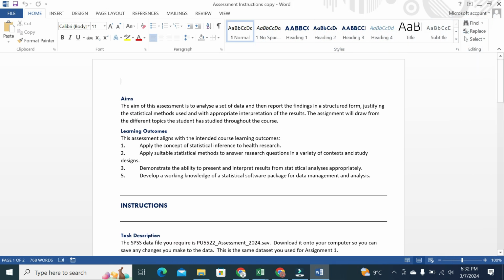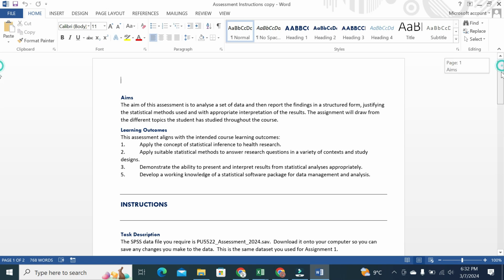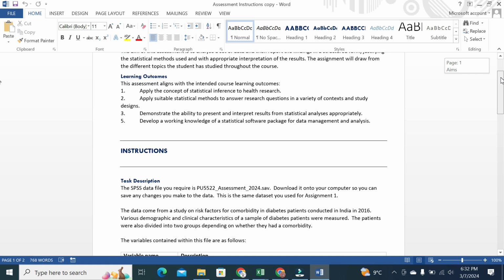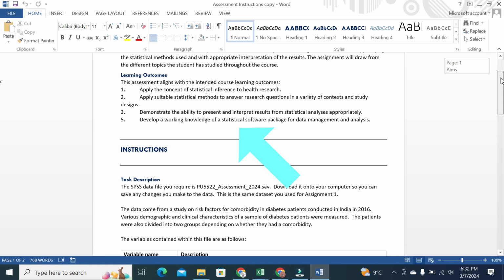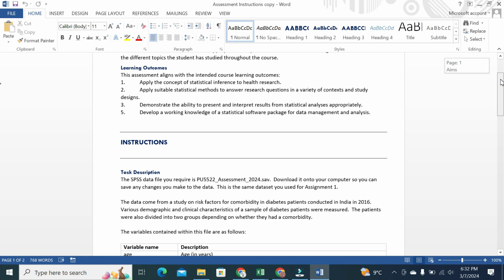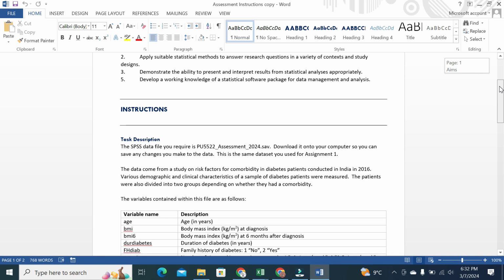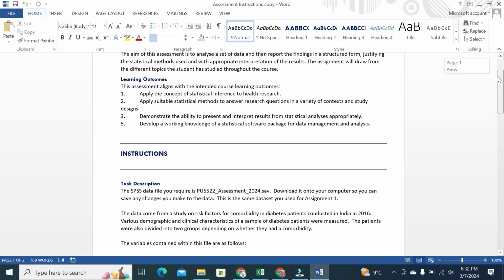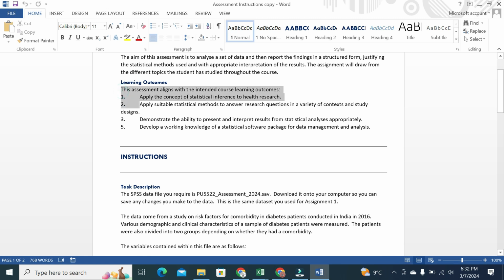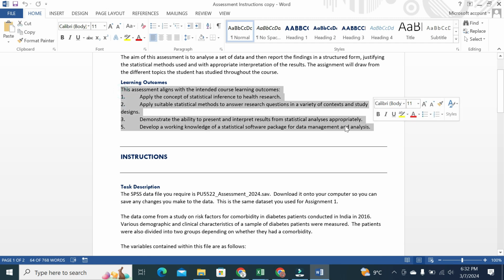The aim of this assignment is to analyze the set of data and then report the findings in a structured form. The learning objectives are to apply the concept of statistical inference to health research, apply suitable statistical methods to answer research questions in a variety of contexts and study designs, and demonstrate the ability to present and interpret. So basically, in this tutorial, we will discuss each and every point one by one.